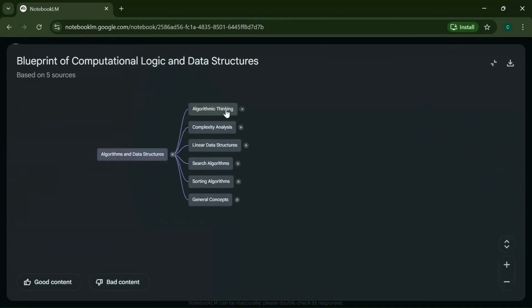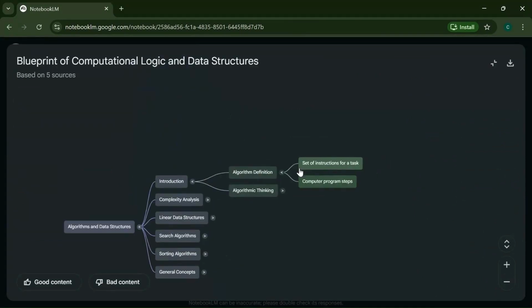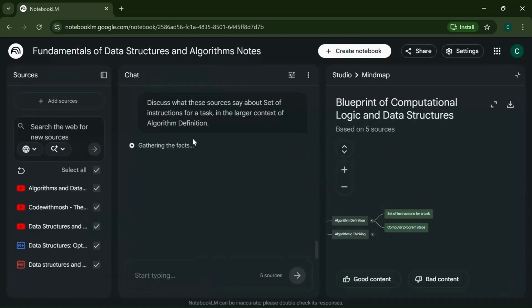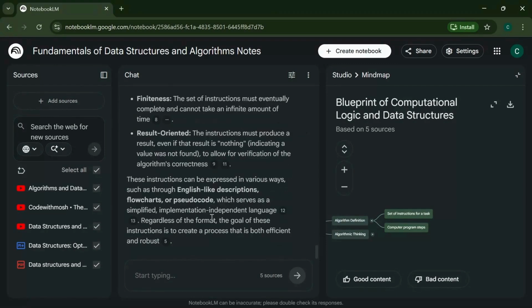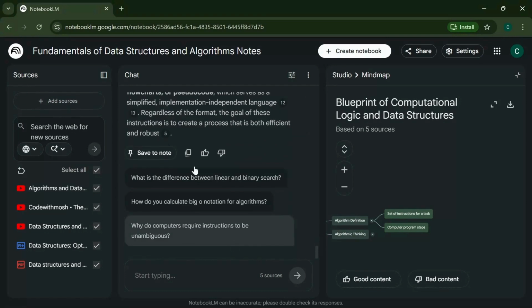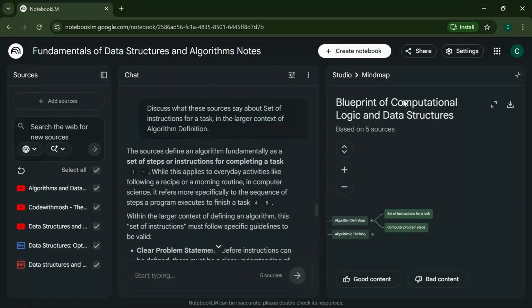Here we can select, if you want maybe more information, maybe on a set of instructions for a task, you can just click it. If you click this one, it's going to prompt our notebook with this prompt. And now using our sources, it's going to give us feedback on this specific area, a set of instructions for a task. You can see here is our output. So it has generated this output. A good thing with these mind maps, you can download them also.